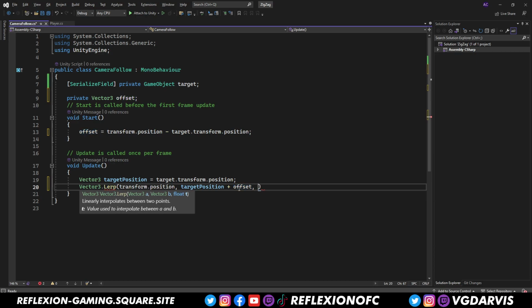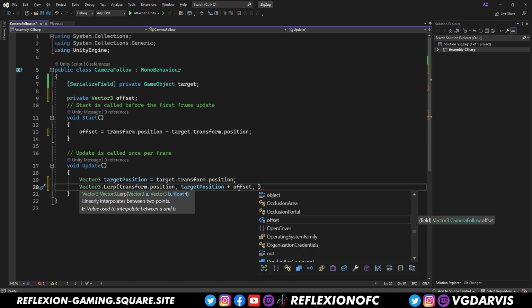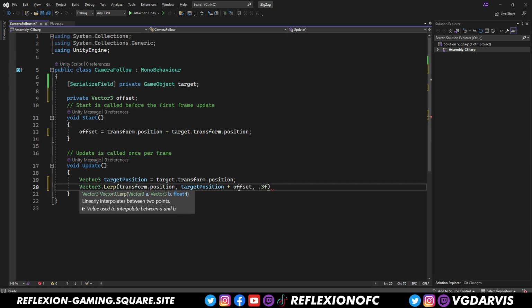Gotcha. And how quick? How quickly do we want to get there? Well, this is just going to be some number between 0 and 1, and this is something you can play with. I'm going to go ahead and put 0.3f.